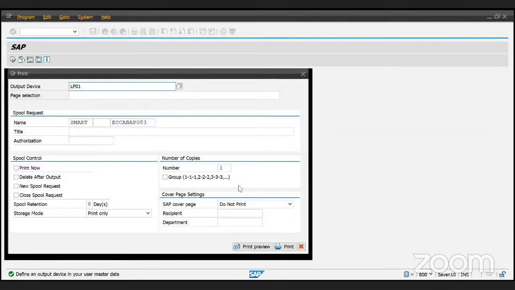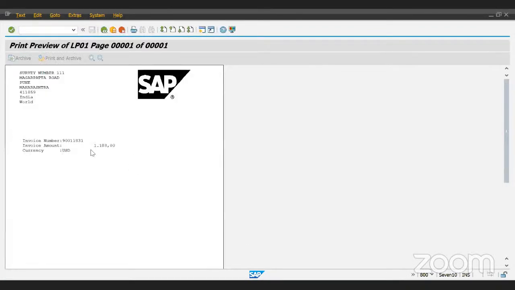Okay. So we'll give the print as LP01. Click on this print preview button. Beautiful. Okay. So we are able to see the value for that invoice number. This is my invoice amount. This is my USD.